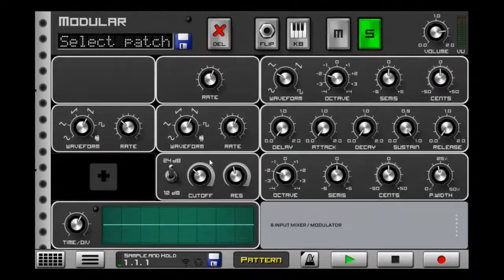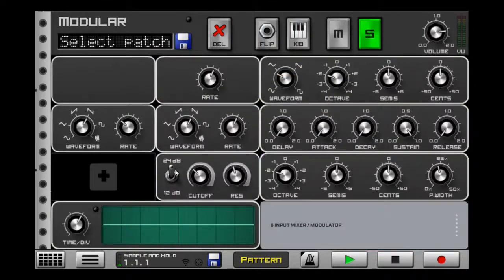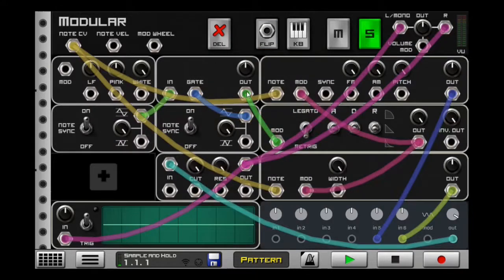Okay. So for the last thing, we can also use this to control the cut and the res of the filter. So let's go from this, from the out, into the cut and the res. Now listen.